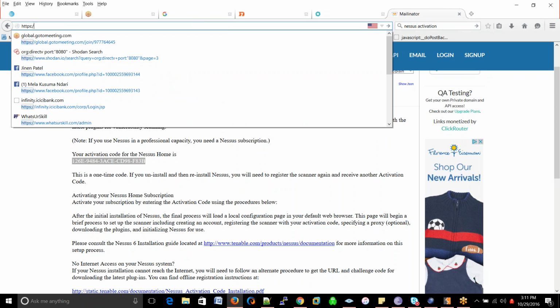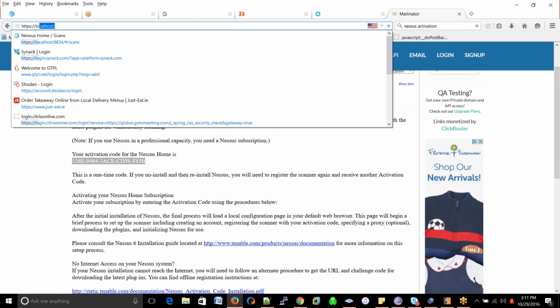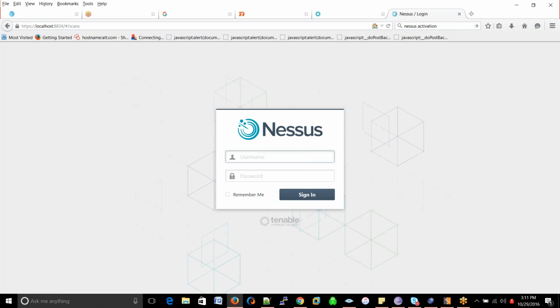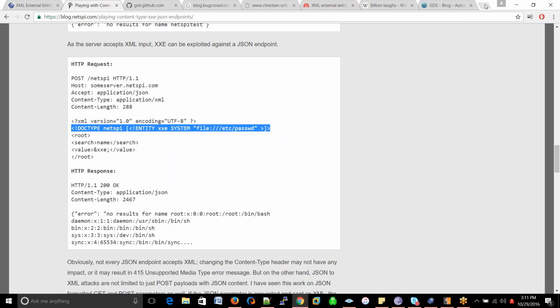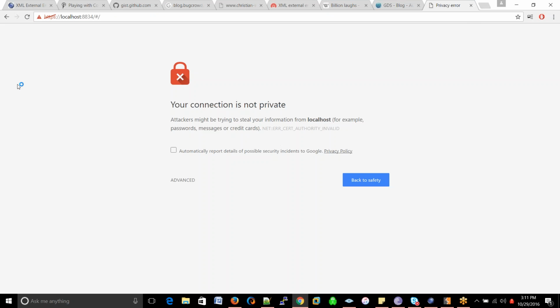Then you need to go to your browser and open this particular address: https://localhost:8834. Once you open that, you'll get this kind of page. Don't worry, click on advanced, then click on proceed to localhost.